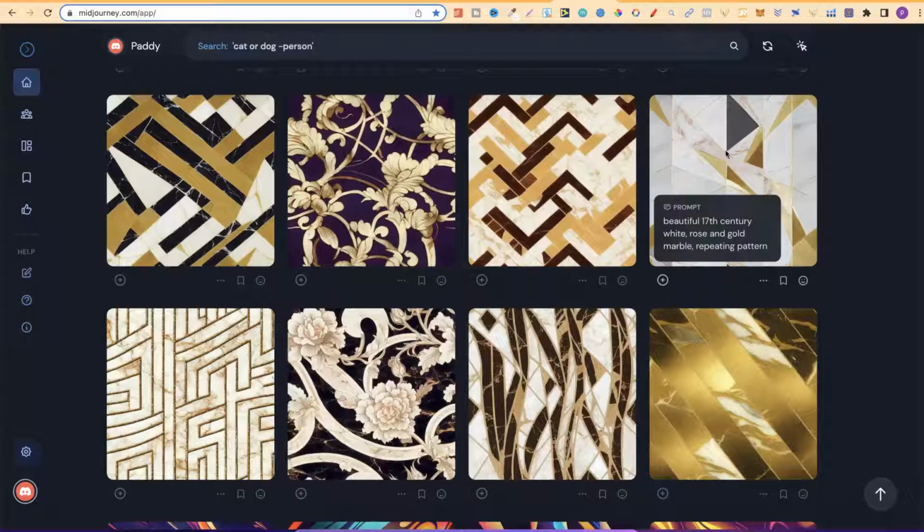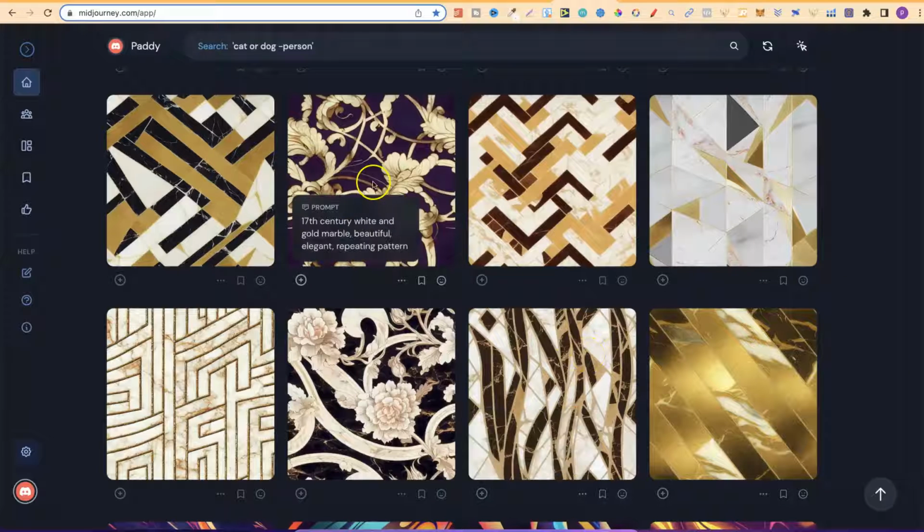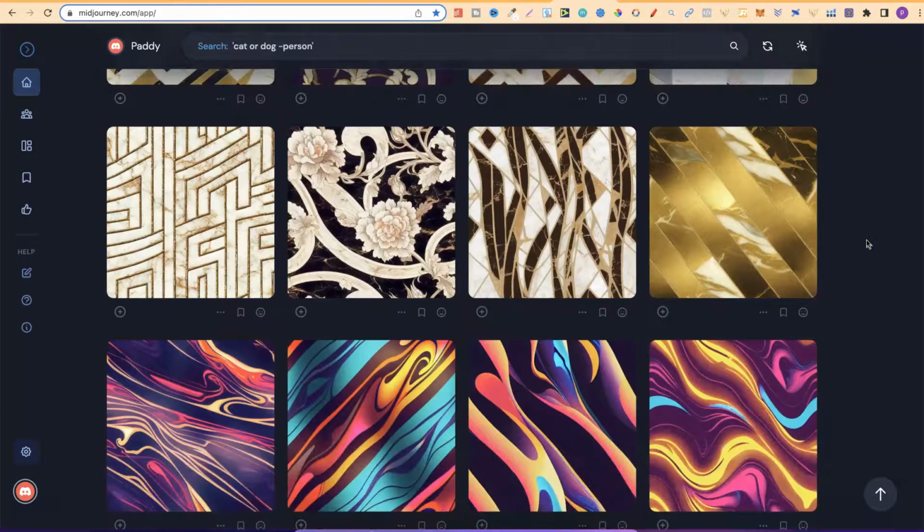Now realistically there's no need to use things like repeating pattern or seamless pattern, because with the tile function, or the tile parameter, that does it for you. But sometimes I have found that actually using the words repeating pattern can get some really nice designs. But nonetheless, we can see that these look really nice. I really like this one, this one, this one. I actually like most of them, and that's why they're on my profile.